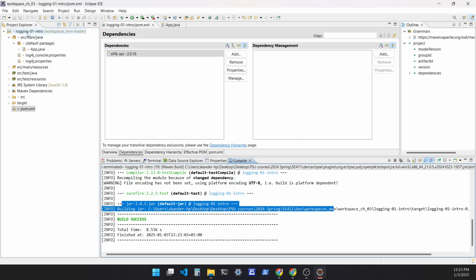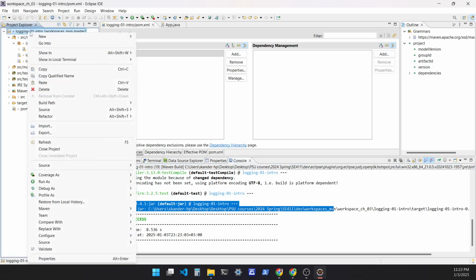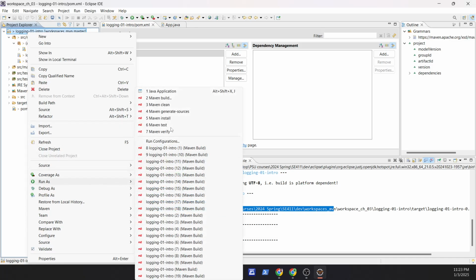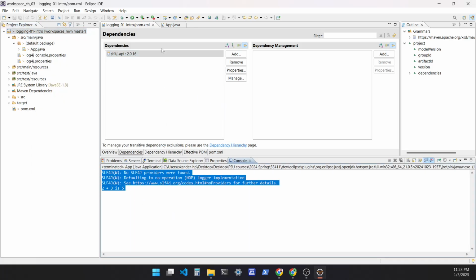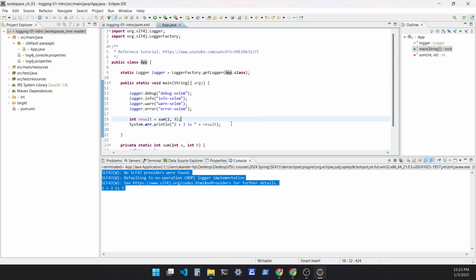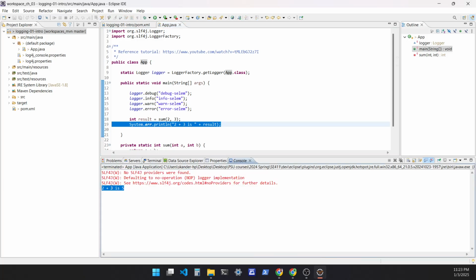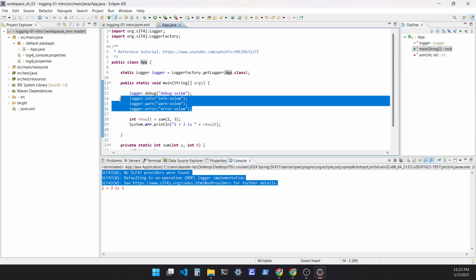Okay, so now we can execute the code by right-clicking on the project, not on the POM, and run as Java application. So as you can see, we executed the code. Okay, so we have output this 2 plus 3 is 5. But before that, we could not log these messages. I'll talk about these later.